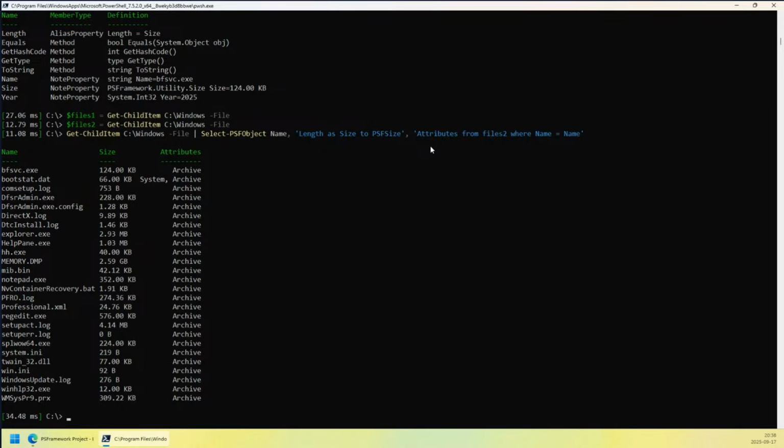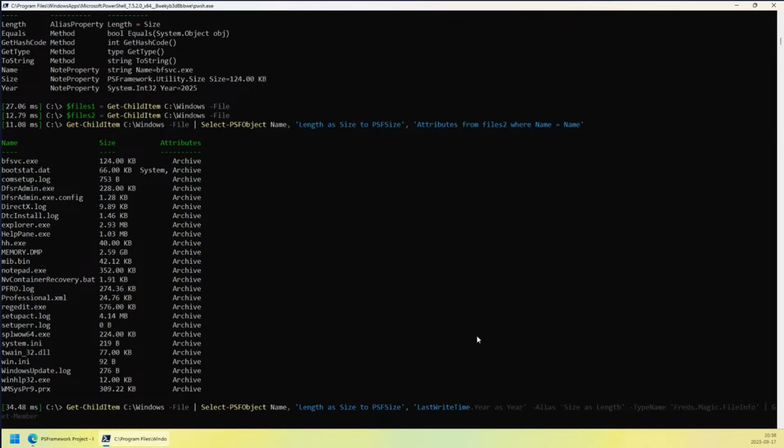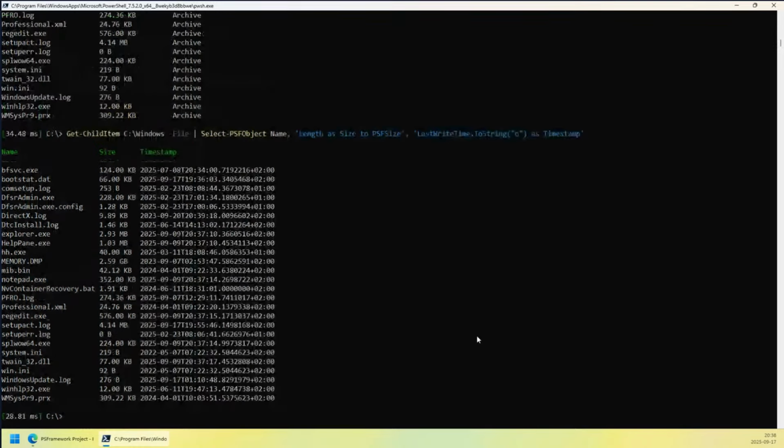What about it's all documented. Calculated properties? I guess that's sort of what this is, right? Without having to calculate it yourself. Well, yes, basically. Let's do another one. LastWriteTime.ToString. We can do that as well. We can call methods.